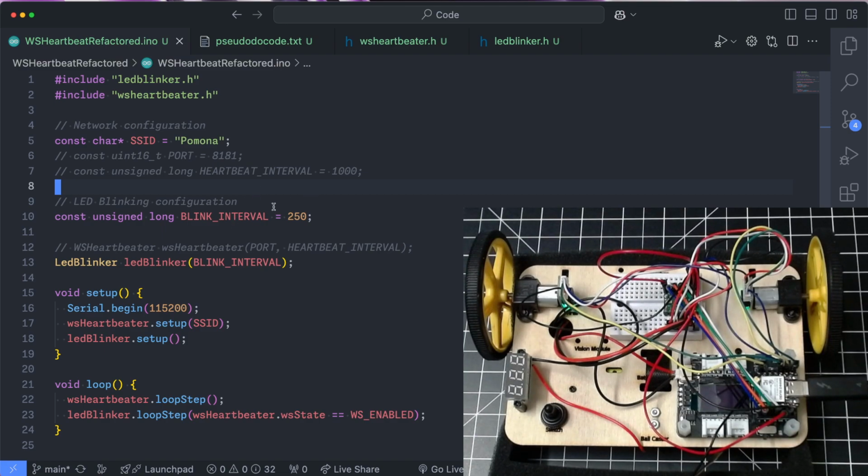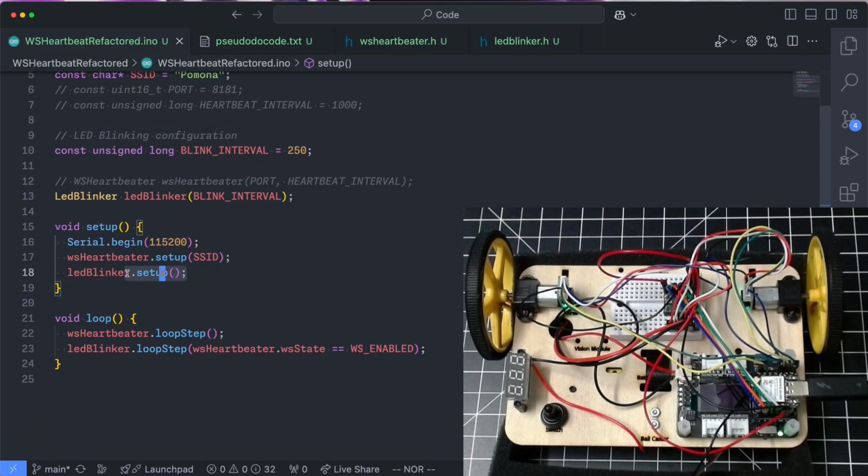And the next chapter will essentially do this same exact setup. We'll create a new object for motors, make sure that we call setup on our motors, and make sure that our motors can run when the WebSocket is enabled due to heartbeats.